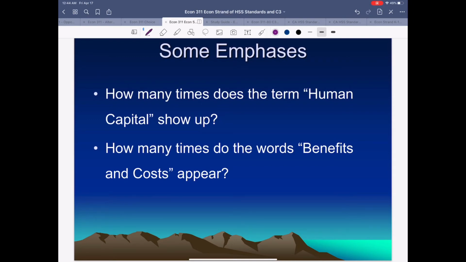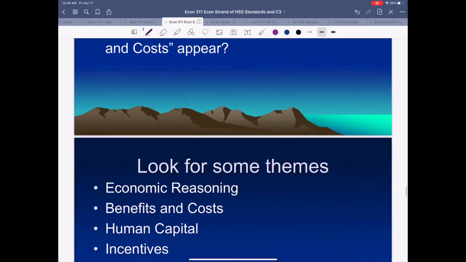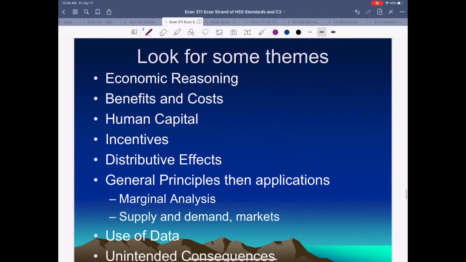So we're going to look for the term human capital and benefits and costs. And you'll notice as you're going through these pages, you'll see it. And you'll also see some themes related to economics. You're going to see economic reasoning, which is weighing costs and benefits. They're going to talk about human capital. We've already talked about that. Incentives, distributive effects, general principles, and applications of those principles.